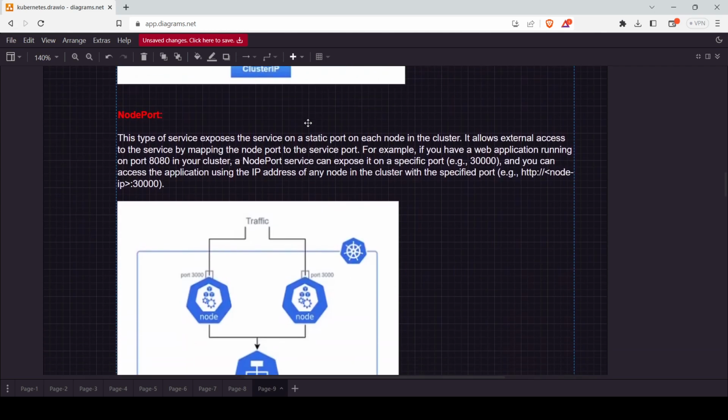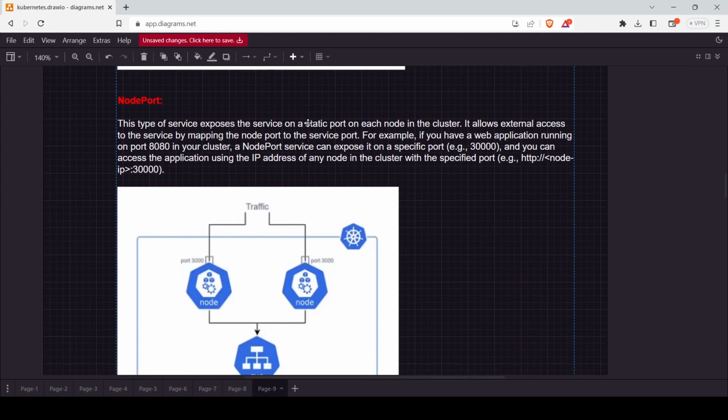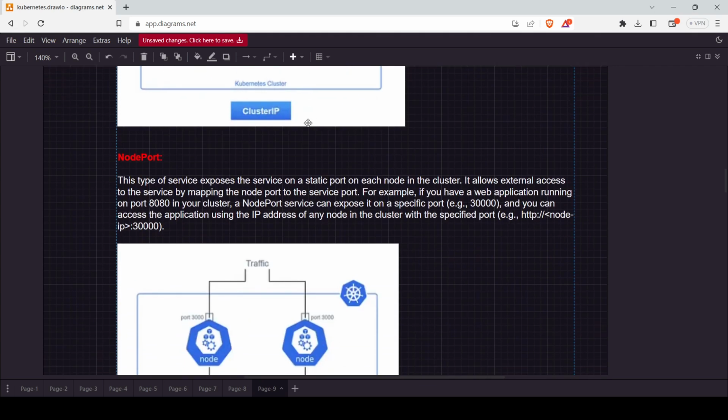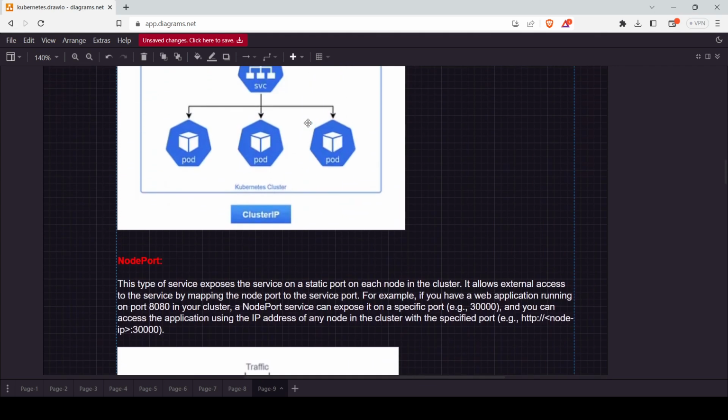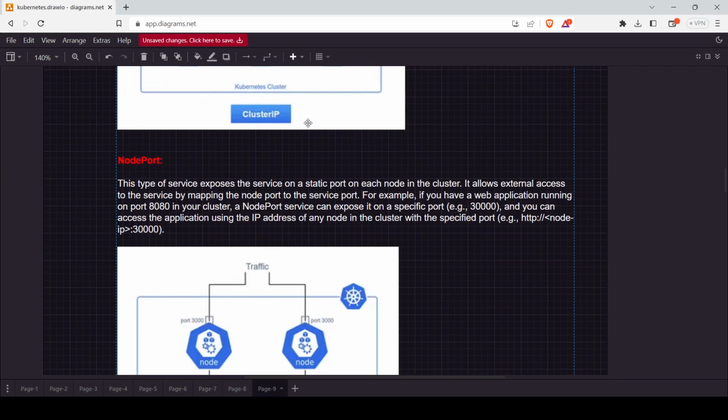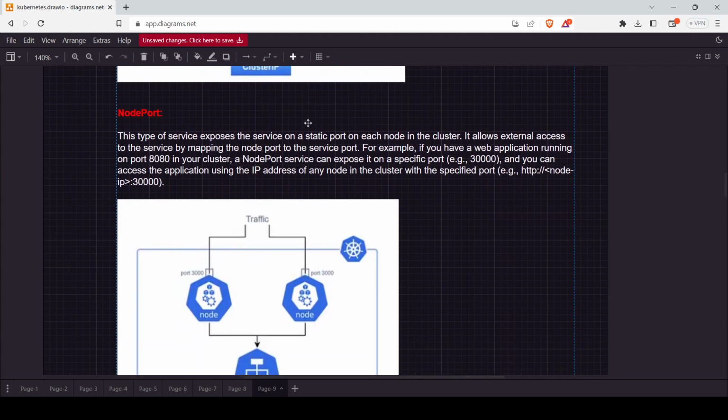Moving forward, we have NodePort. So what is NodePort? NodePort is very important. In the case of the ClusterIP you saw above, we are only able to access the application or pods within the cluster, not outside it. So to access the application outside the cluster, what we need is the NodePort service. With this you can simply access the application from your browser.